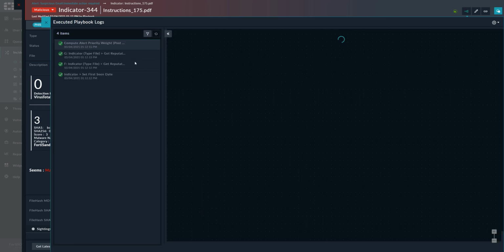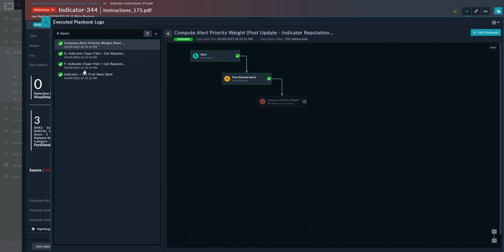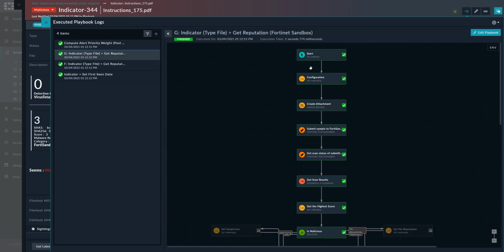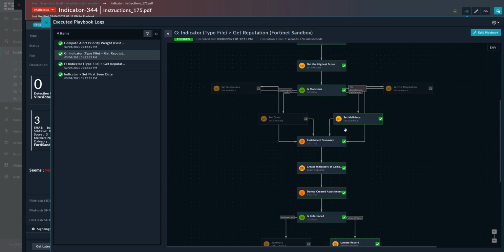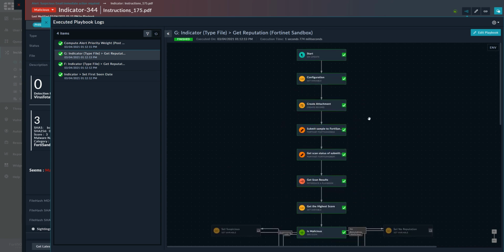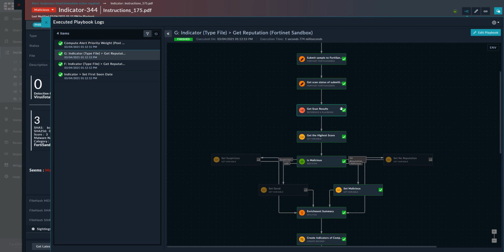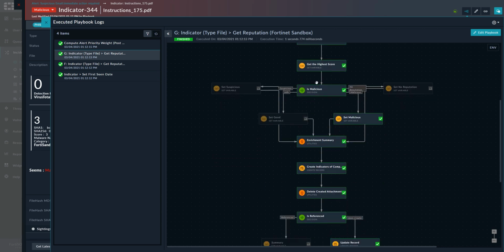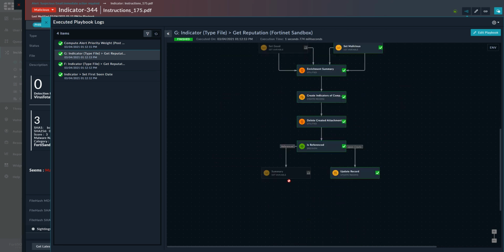We can see the history of all this activity right here in the playbook log. This is the playbook, or the workflow, which was responsible for taking the file and submitting it to the local FortiSandbox instance that you see right here. Then we get the verdict from FortiSandbox, and based on the verdict, we update the object.